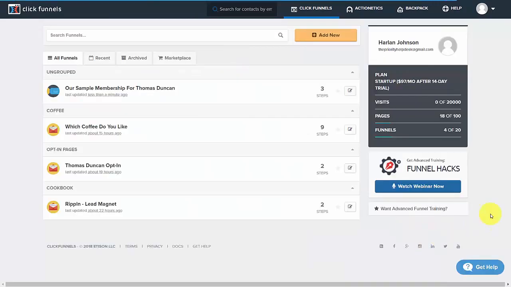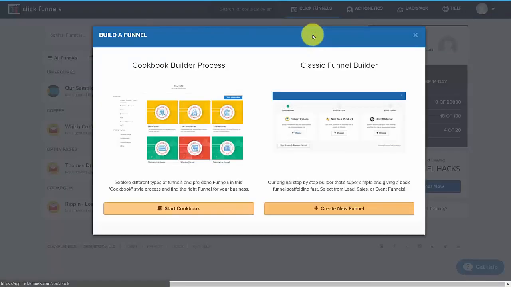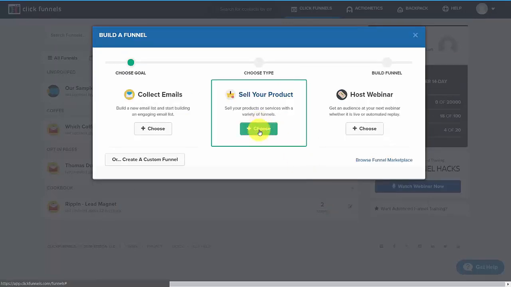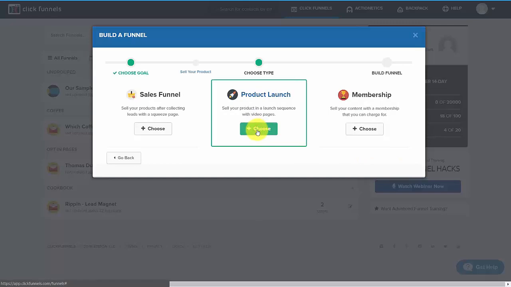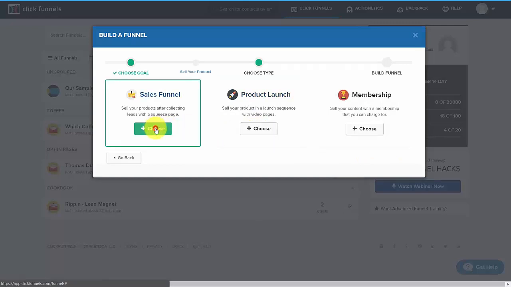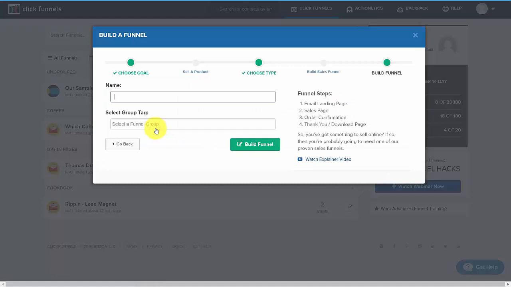Right at this moment, you can sell this product from any page. It doesn't have to be from a ClickFunnels page. The only thing it really needs is your JVZoo product buy button. So we can create a sales page inside of ClickFunnels and then have our JVZoo buy button added. To do that, we're going to click Add New, then Classic Funnel Builder, then Sell Your Product, then Sales Funnel. I'm going to give this product a name, and we'll then click Build Funnel.